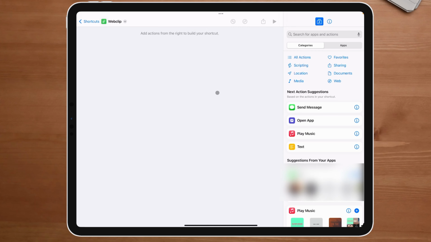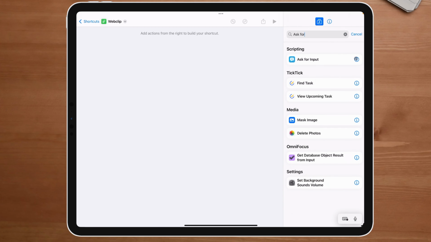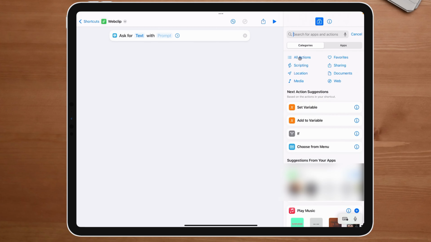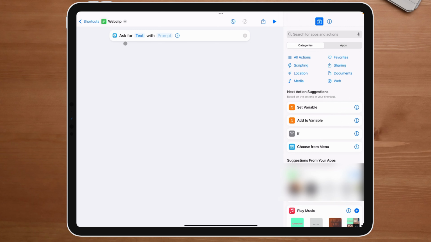So the first thing we're gonna do is the only action we're really gonna be using is one called Ask for Input, which is this one right here. So we can literally click on that, and then let me see if I already have it in my favorites. Yeah, I do. So we're gonna have Ask for Input, and first things first, I want to add in a comment.